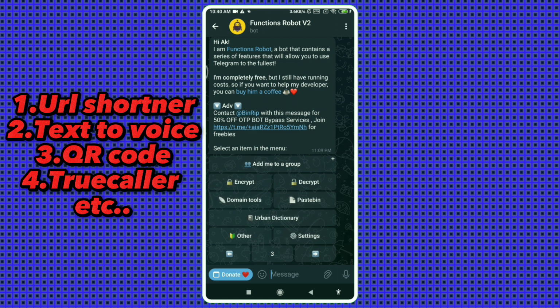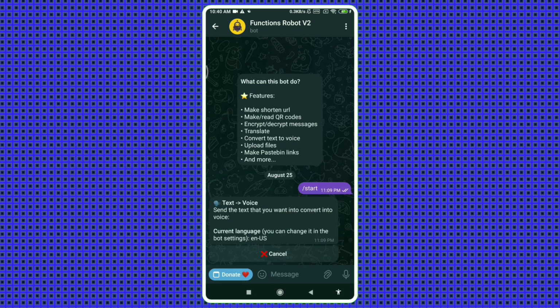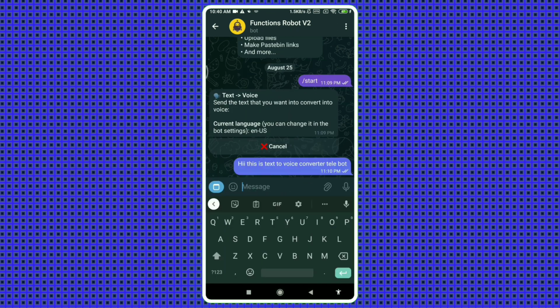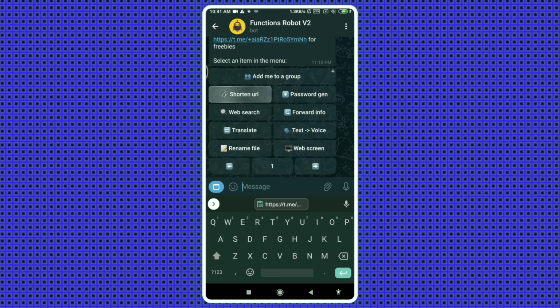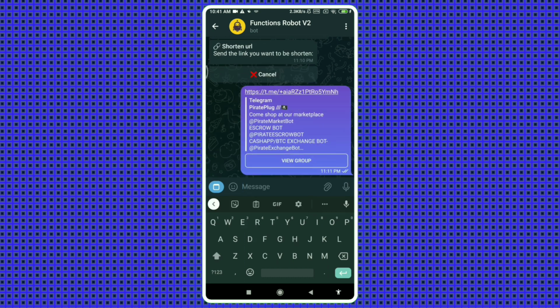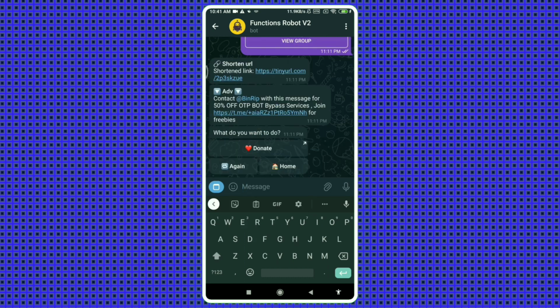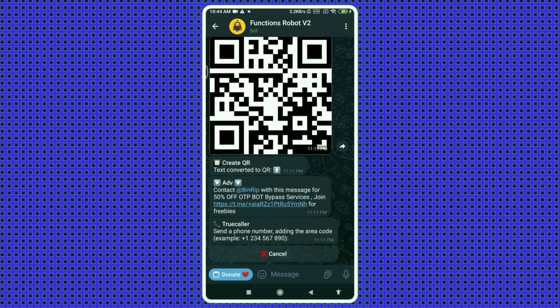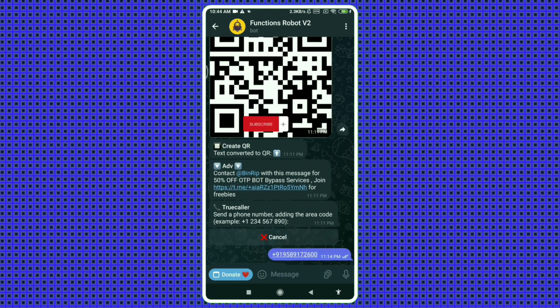Let's test out the text to voice tool. Enter the text which you want to convert to speech. You will get the audio file within a second. Now select the URL shortener option and paste the link. You will get the shortened URL. Now let's test Truecaller. You just have to send the phone number with country code and it will fetch you all the details.